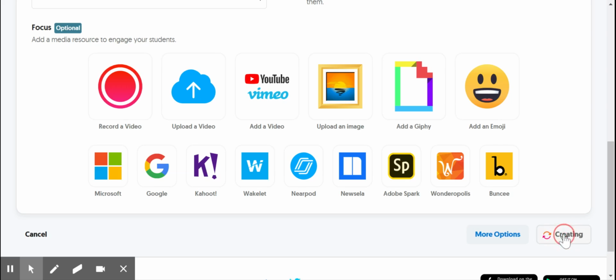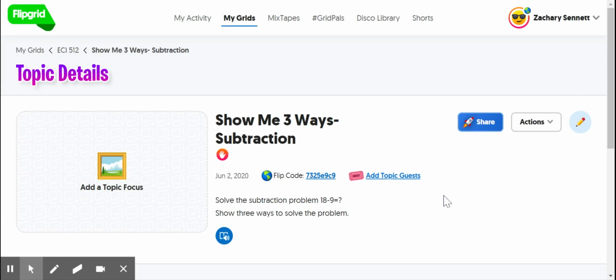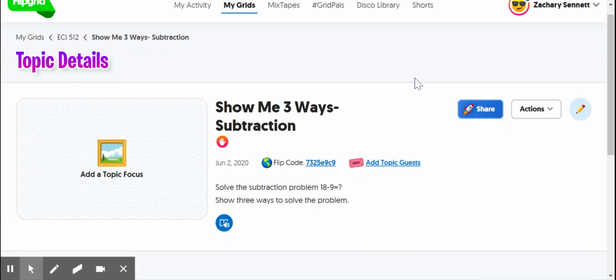I will now click Create a Topic. It gives me the QR code option that we have discussed earlier. It gives us the URL option that you can post on the board, or you can embed into a website, or you can share in the other avenues as well. Click All Set, and your topic has been created.